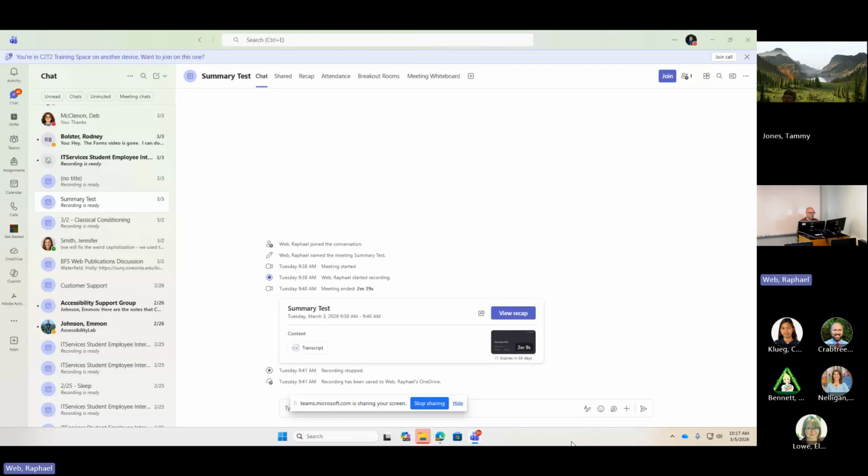Now, I also want to show you how to share from a phone to a meeting. One of the things I'm going to start doing more of is showing you how to use mobile content. So I have my phone. This is an Android phone. It works pretty much the same way on an iPhone. As long as I have the Teams app, I can do this, right?